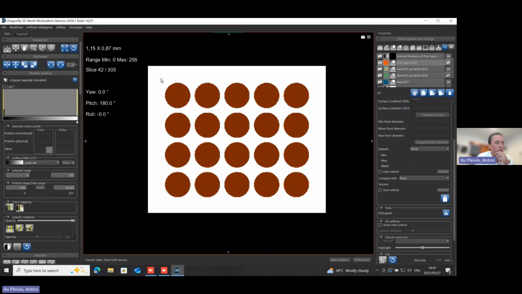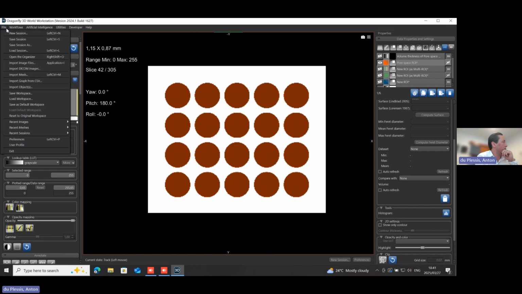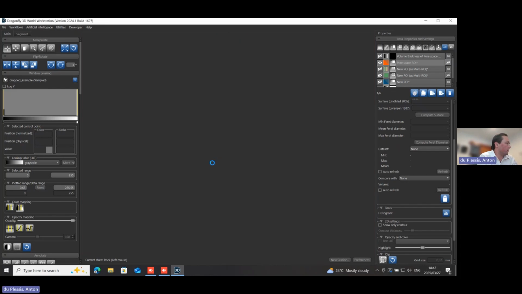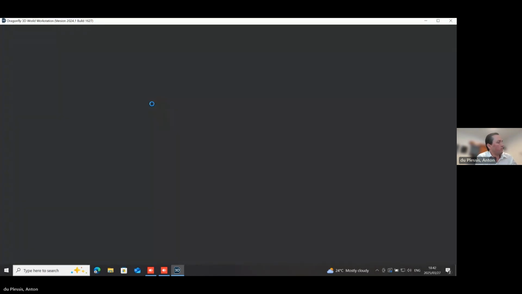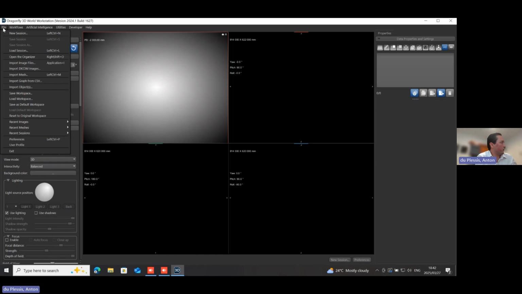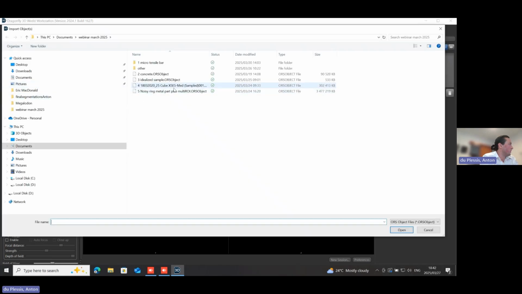Right, so that's everything that I wanted to show in this data set, and we're still good on time because the last two examples are AI examples where I won't go into as much detail. So I will clear without saving. And the next one I will load up here is a coupon sample, a 3D printed coupon sample with lots of intentional porosity. Let me just open it up.